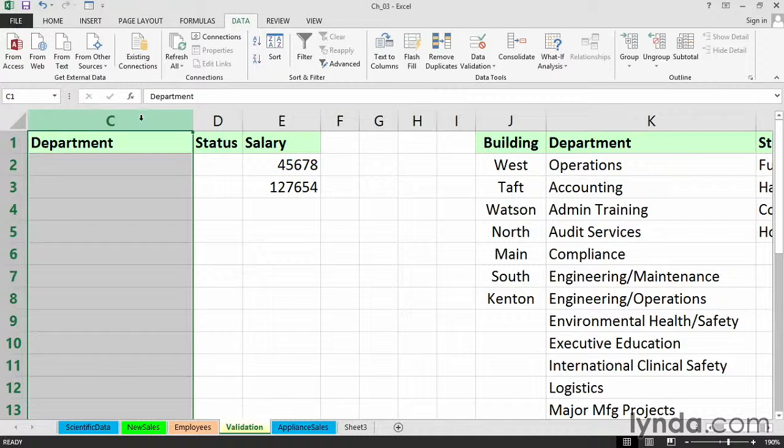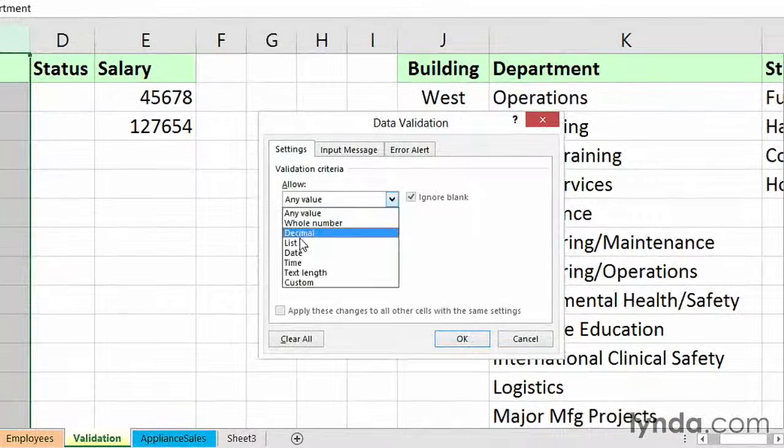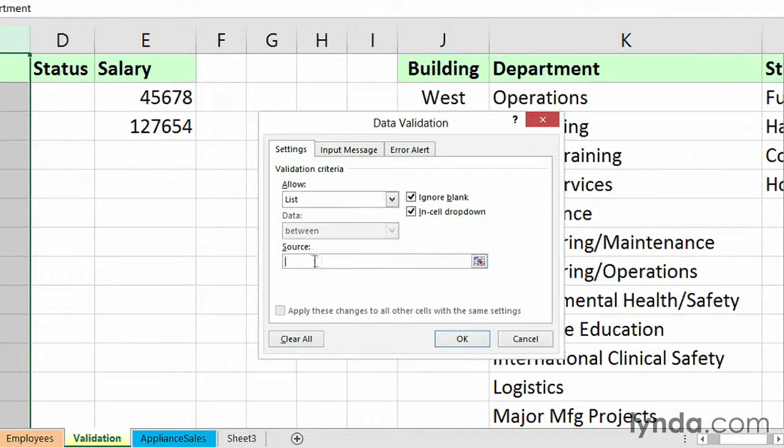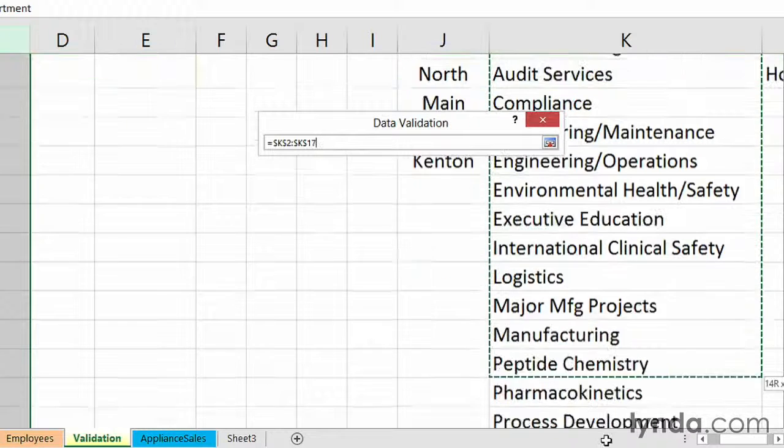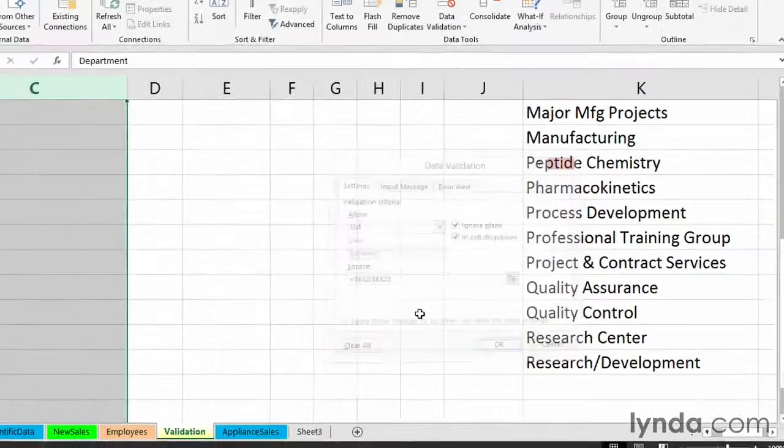So in column C, we'll do this over again. Data validation, this time allow list. Click on the source panel, and let's go highlight those cells starting in cell K2 downward. There we are. And OK.